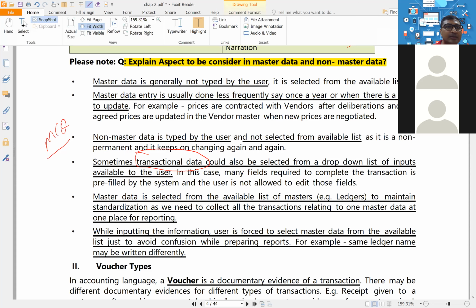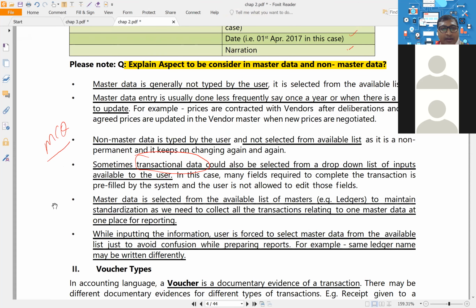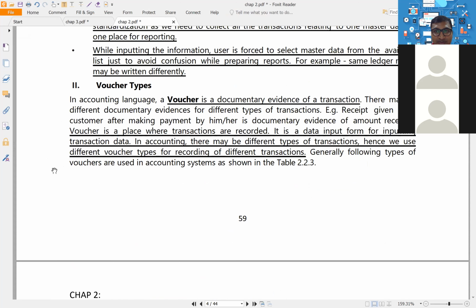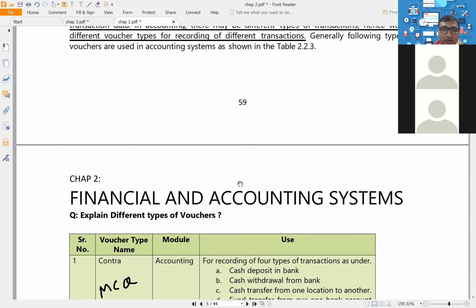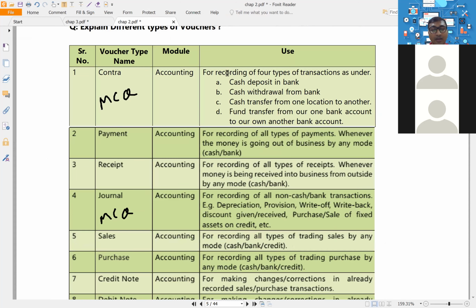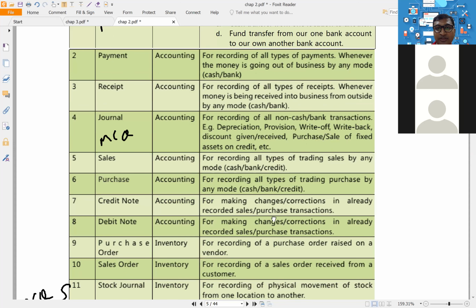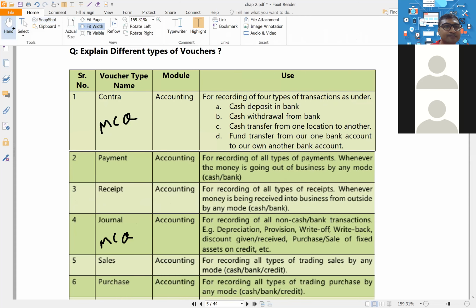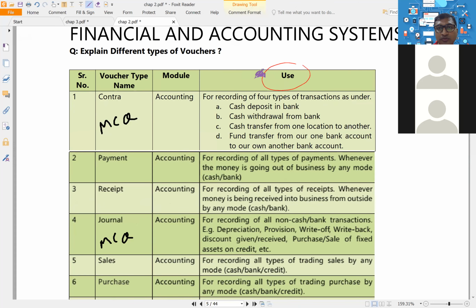Next we have done voucher type, and voucher is nothing but a documentary evidence. Here also we have discussed all these vouchers: contra, payment, receipt. If you see very well, some of the vouchers I have given MCQ specifically. But in exam, believe me, in case study based questions, they can frame these explanations. Can you see this use? What is written as use, an explanation is written in each voucher. They can use those explanations for framing the case study based questions.